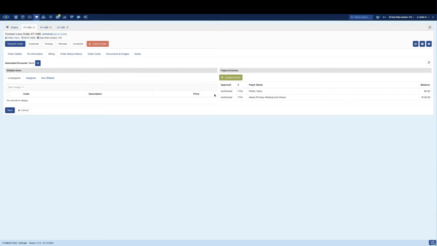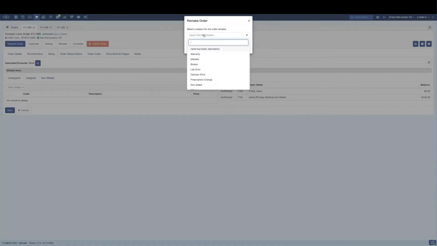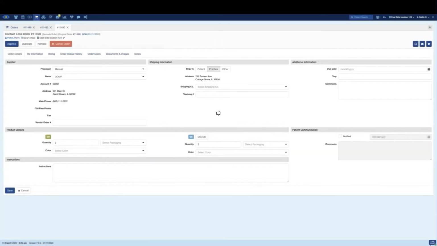The first example we're going to do is a remake order. In this case, we are going to remake it because the patient wants a different prescription. I'm going to first start by clicking remake and selecting my reason and pressing save. And it's going to open up a new order.